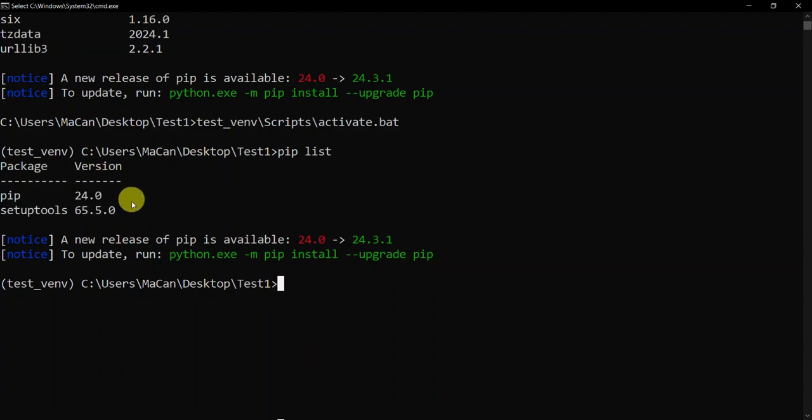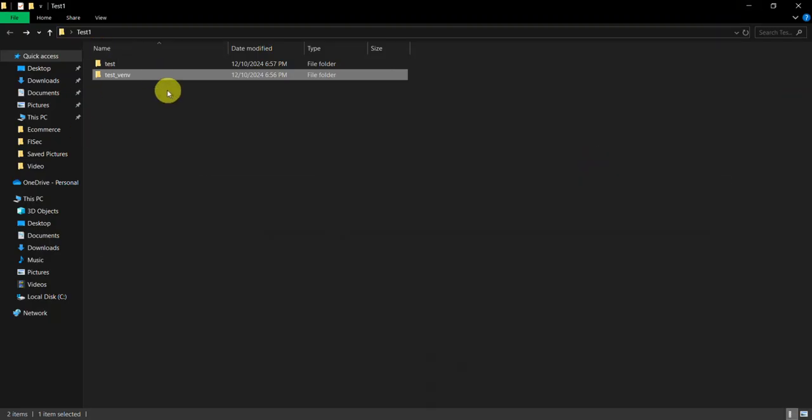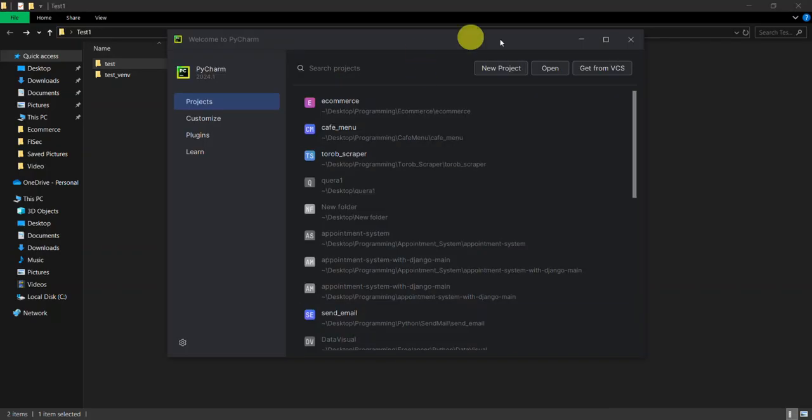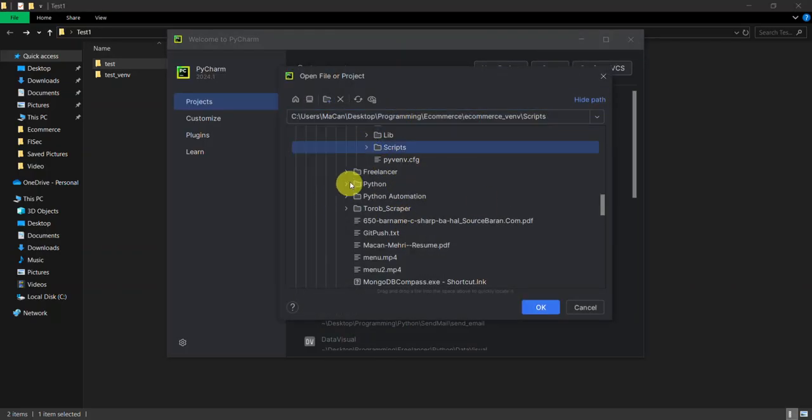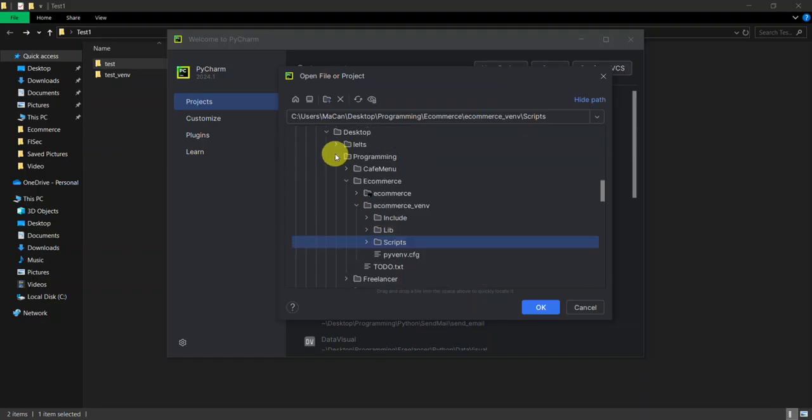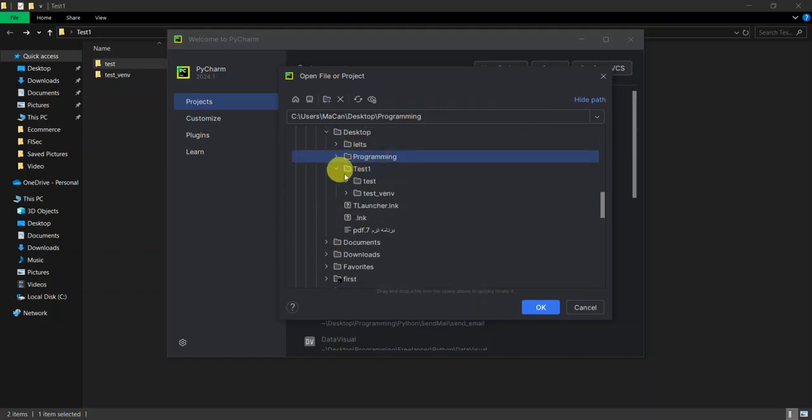So how are we going to use this? If we want to install a package, we just write pip install, for example, requests. Okay, first of all, I'm not going to use this. I'm going to open PyCharm in this project. What should I do here? Open. I'm going to go to my project, test.